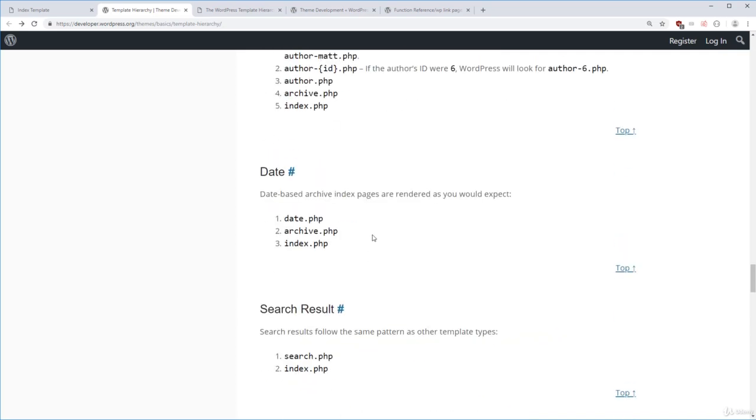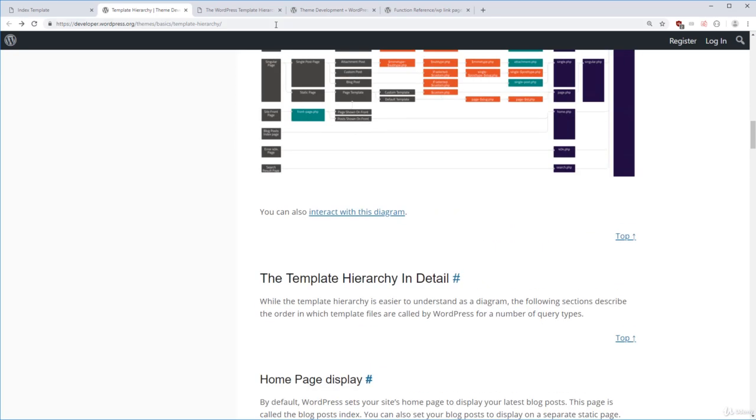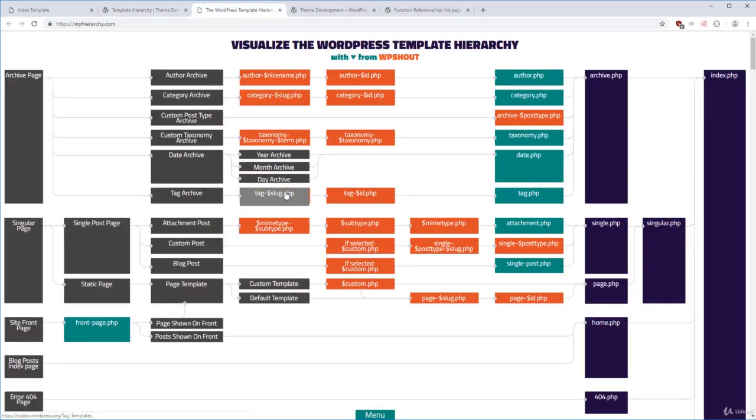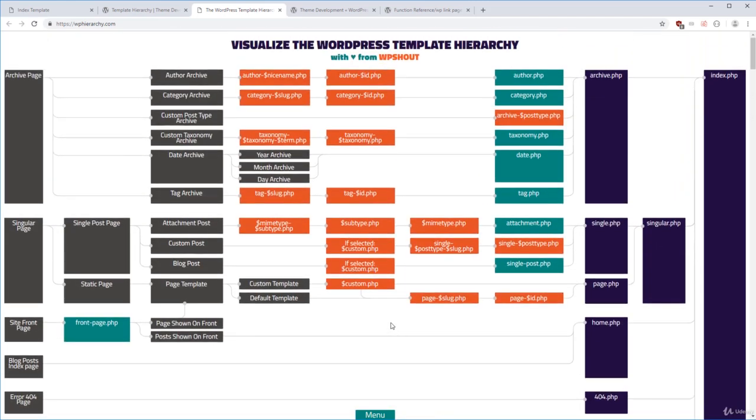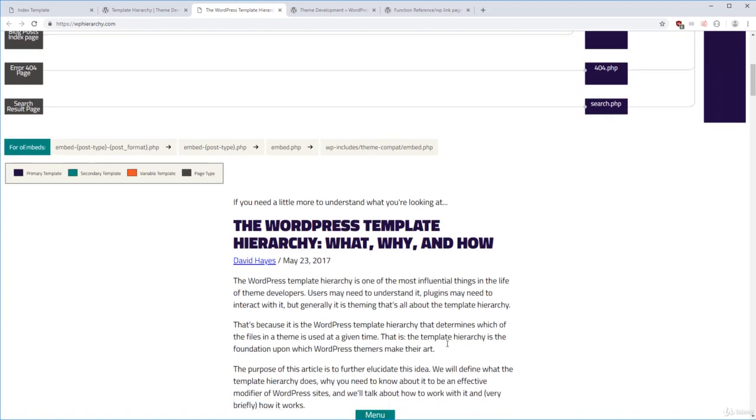Another useful resource is this site called wphierarchy.com, which I also provide in the resource section of this lecture. It's very similar to the image we looked at earlier, except it's interactive. You can click on a particular template and you'll be taken to the page with relevant information. I highly recommend you bookmark this for future reference. After you finish this lecture, I also recommend you read this guide on how it works.